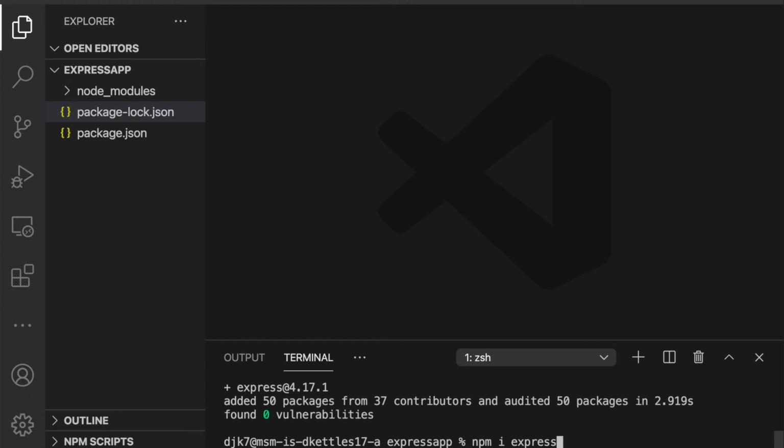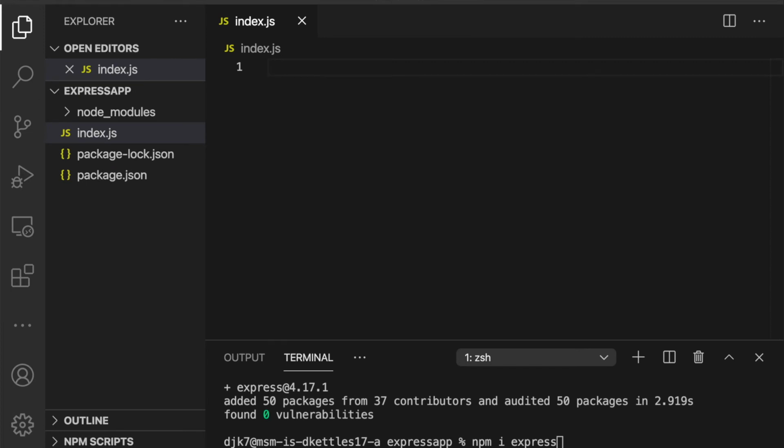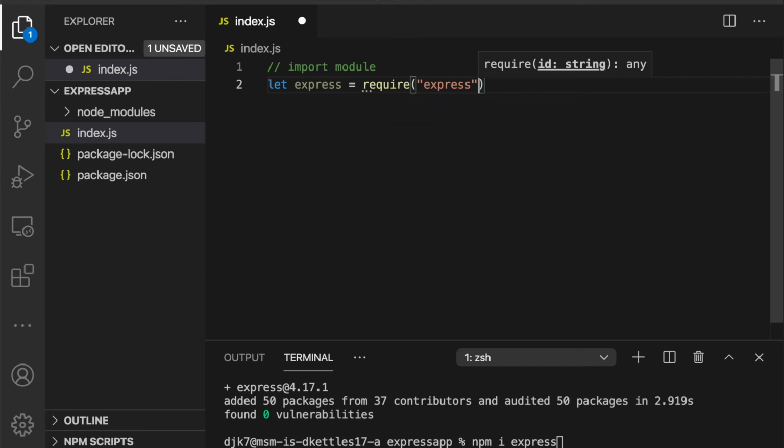Okay, let's go ahead and start creating a web application. I'm going to create a new file, and I'm going to call it index.js. And let's just write a few lines. First thing I want to do is import the package or the module, which is Express. And so I'll say let express equal require('express'). Okay, so now I have a reference to the code that's in the express folder within the node_modules folder.